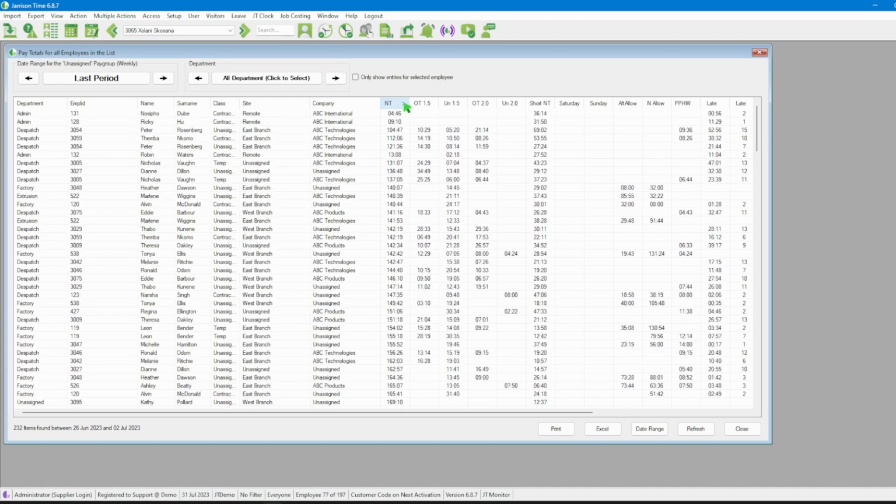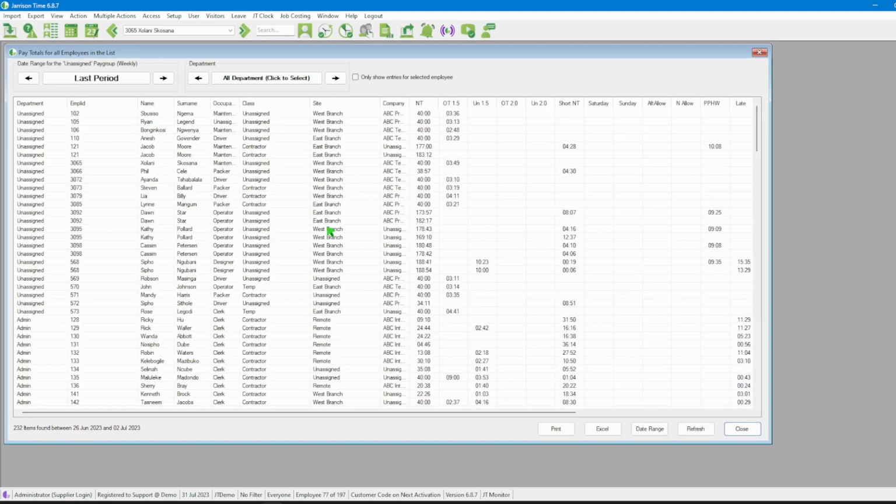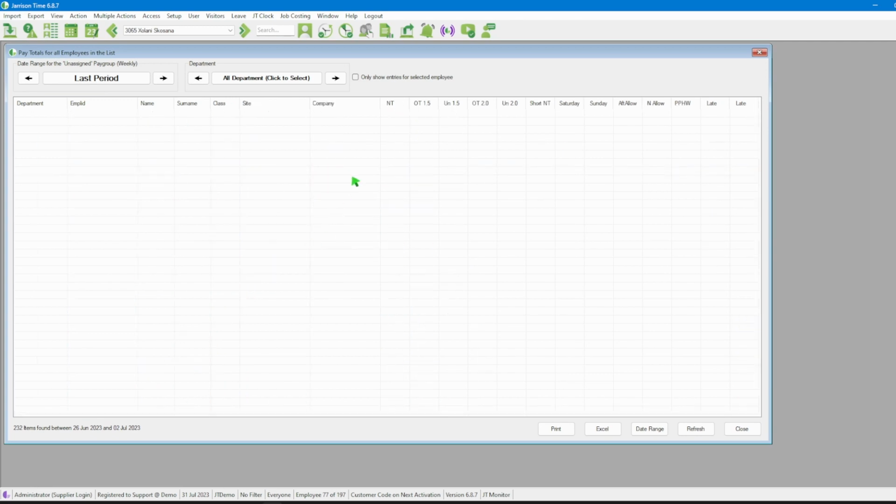Fields from the employee details may be added by right-clicking anywhere in the window and selecting from the list given. Should we want to remove any of these fields, we can just repeat the same steps.